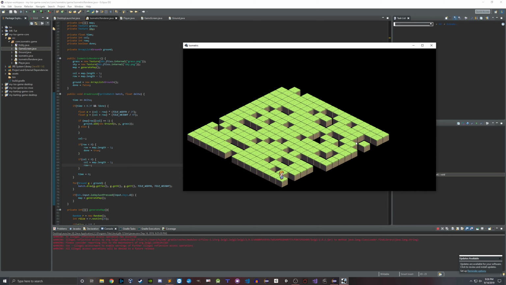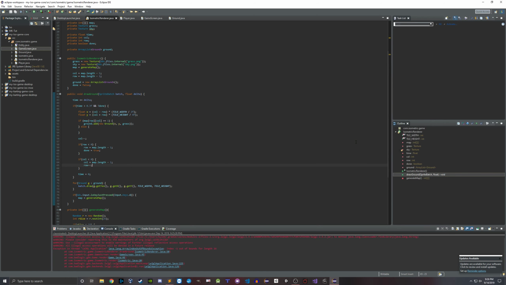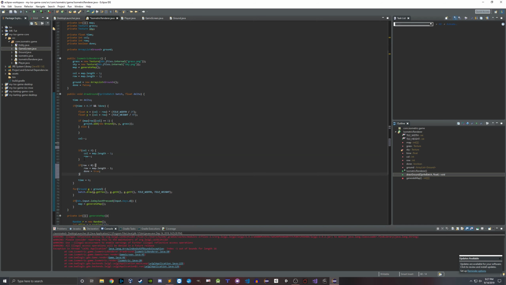This is a rather big map. It randomly generated us a kind of big one. Oh, we did get, where was, okay. It must have decremented one too many times. Maybe we need to check the row after the column.